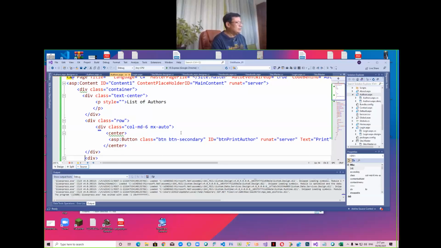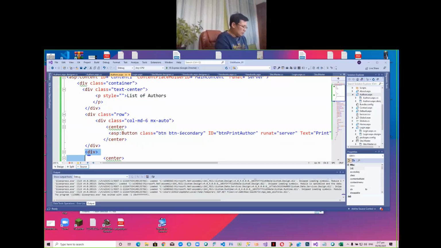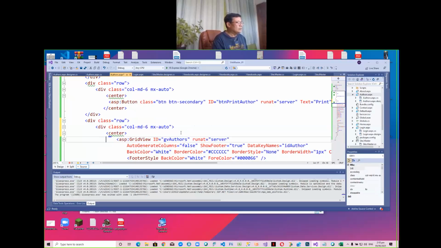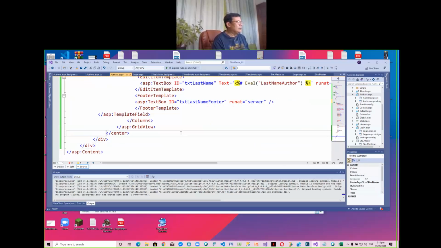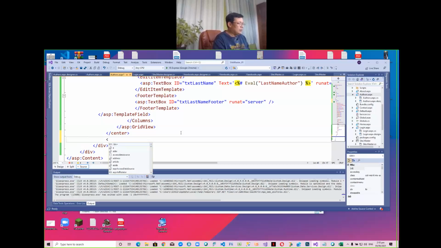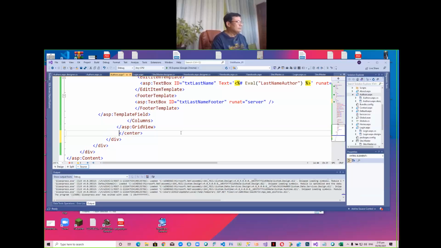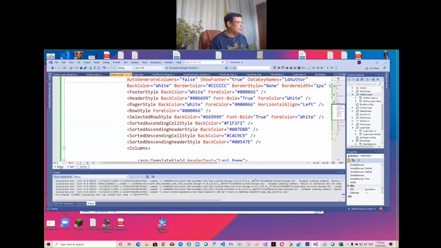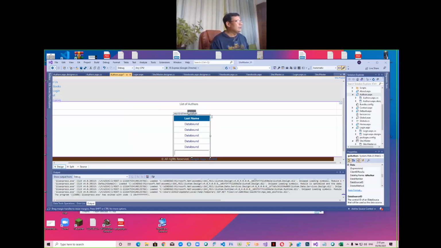Can we do this? So, maglalagay ako ng isang div sa center. Like this. Another div. Okay. Tingnan natin kung magkano, wala bang error. I don't think there's an error, no?